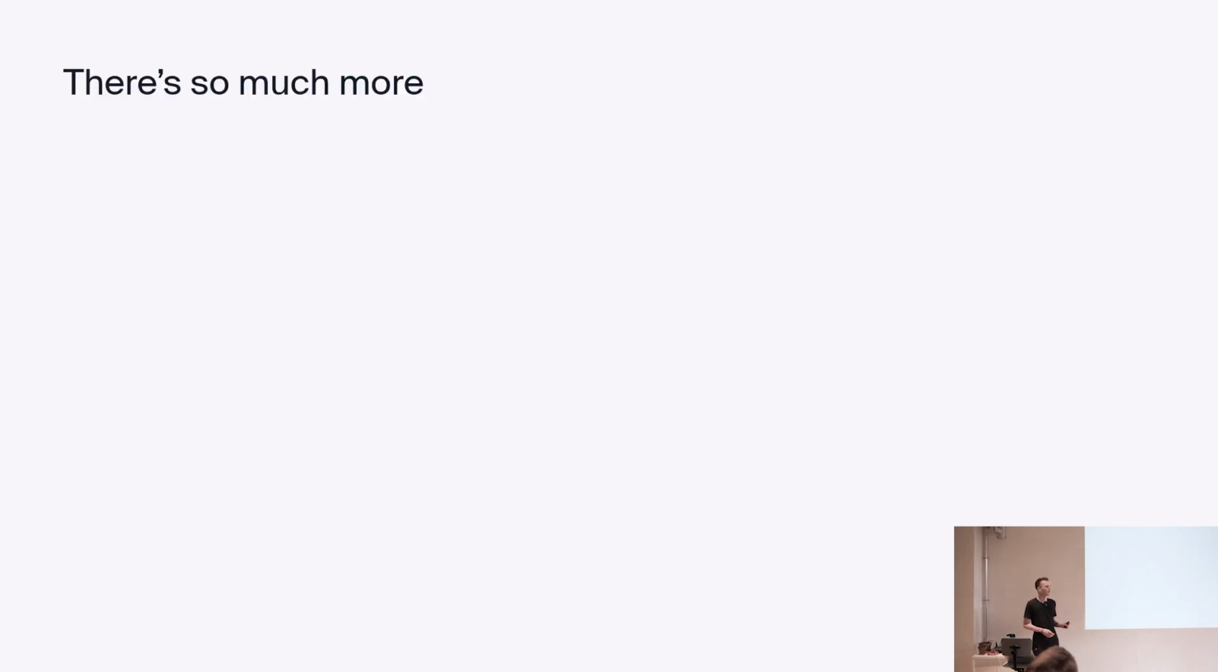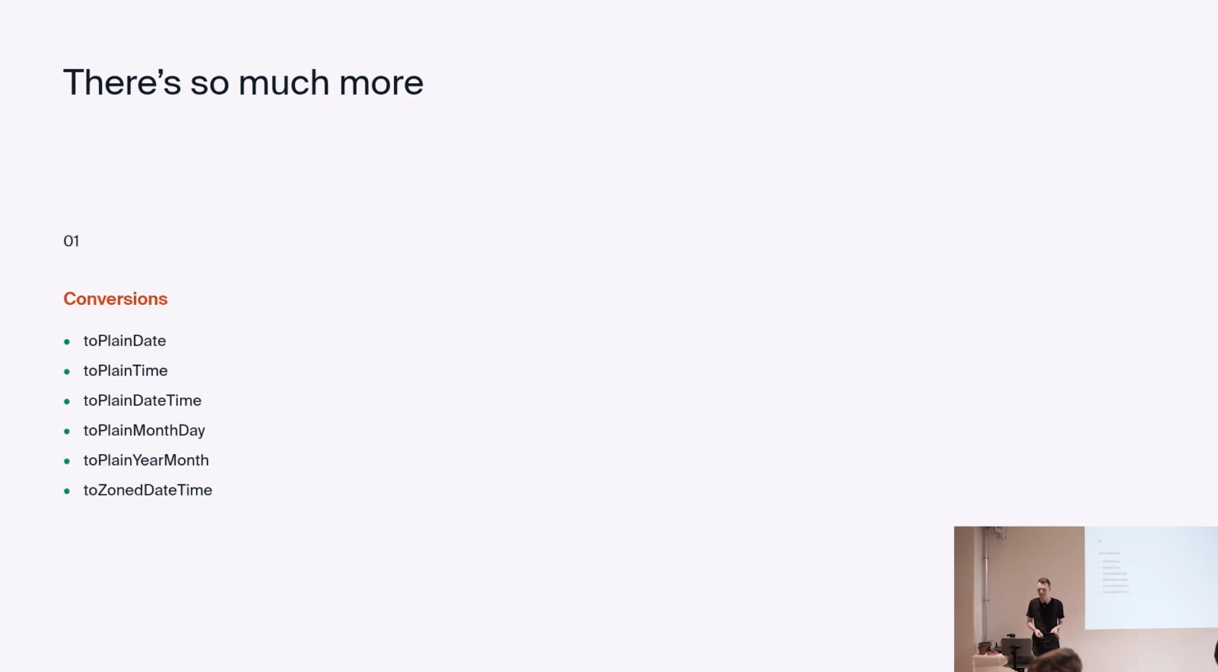So that was already a lot, but there is so much more. I'm not going to talk about that. So you have a lot of conversion methods. So you can convert between different types of temporal objects. So for example, from a plain date to a zoned datetime, back and forth. You have calculation methods. We already looked at addition, but there's also subtraction. For durations, you have getting the absolute value, the negated value, rounding, and we looked at total.